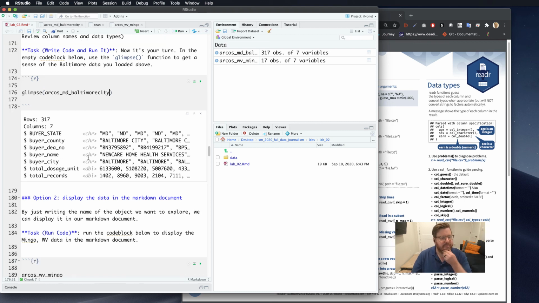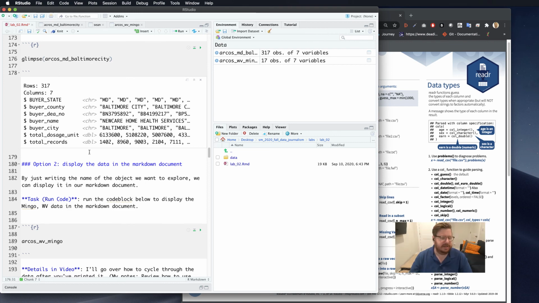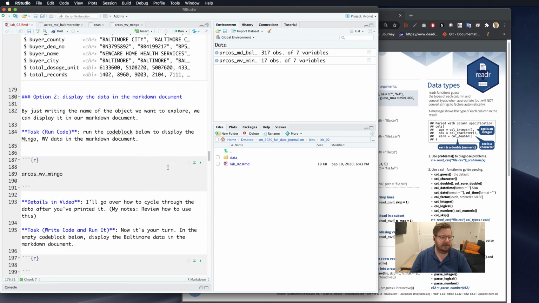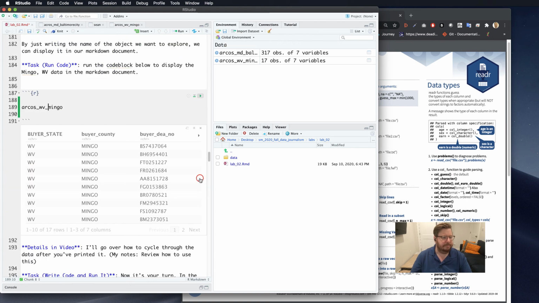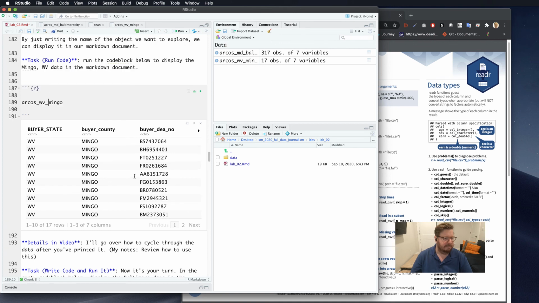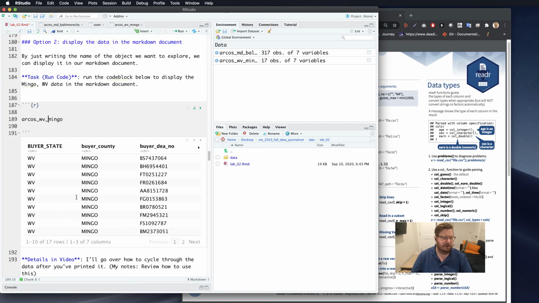The other thing we can do is just display the data inside of the Markdown document. If we had an especially large data set, it's only going to display a portion of it. So I'm going to run the code here, and then I'll explain, and I'd like you to do that along with me. So just go ahead and press the play button. All I've done in this block, by the way, is write out the name of the West Virginia data frame, Arcos WV Mingo. And below, it prints out the first 10 out of 17 rows.